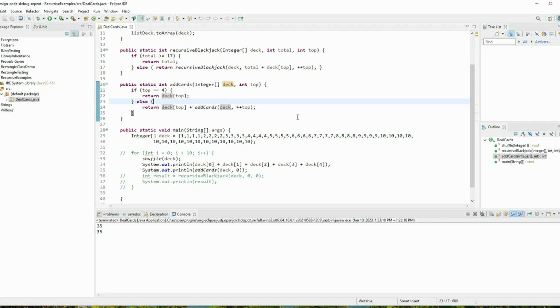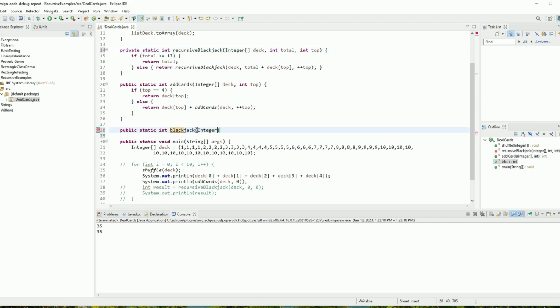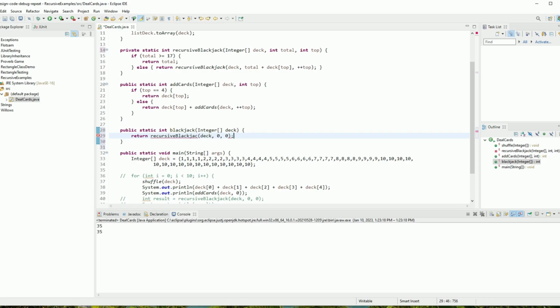It would make sense to make the recursive algorithm private then, and to create a separate public method that hides that control information from the user of this code. So for example, for the recursive blackjack method, I might write a public blackjack method that takes the deck as a parameter, and have that method invoke recursive blackjack and pass in the 0 for the top of the deck and the 0 for the total. That way, the user is not aware of how the algorithm works, and if we change the algorithm, only our own method is impacted. This is a good practice.